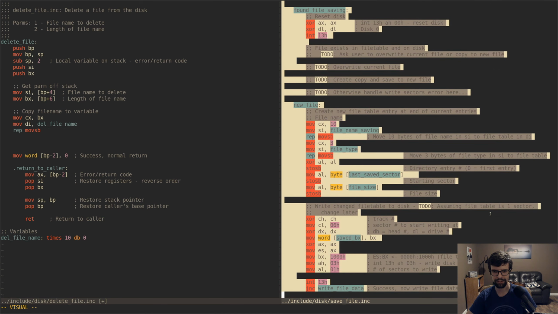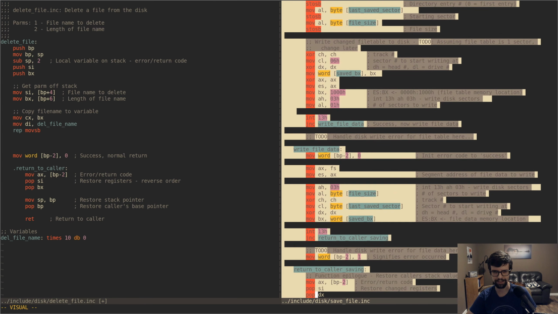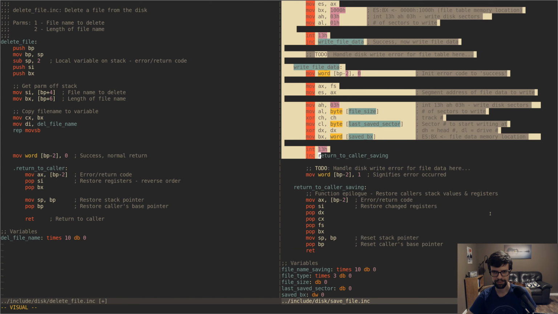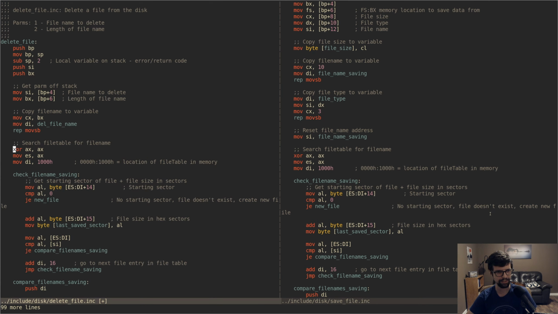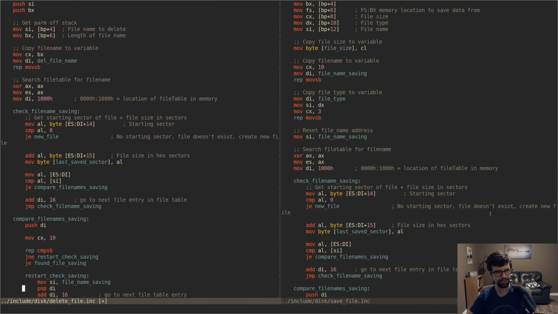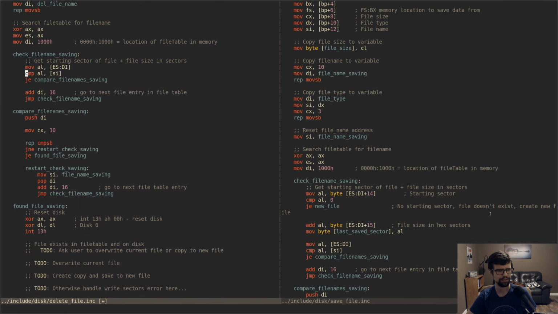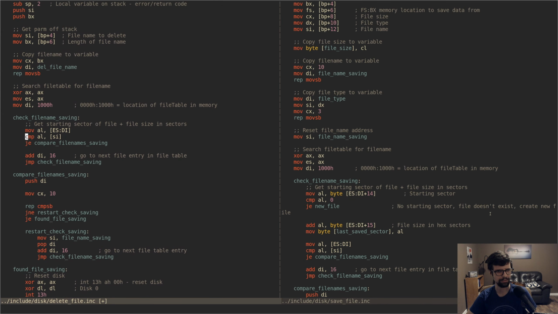If we found the file, we want to delete it. So we're not really gonna be doing all this, but it will be writing. That's okay. Underlines yanked, you'll love to see it. Okay, search file table for file name. That's all good. We don't need to worry about the starting sector. Don't care about that. Compare file names is what we're going to be doing.